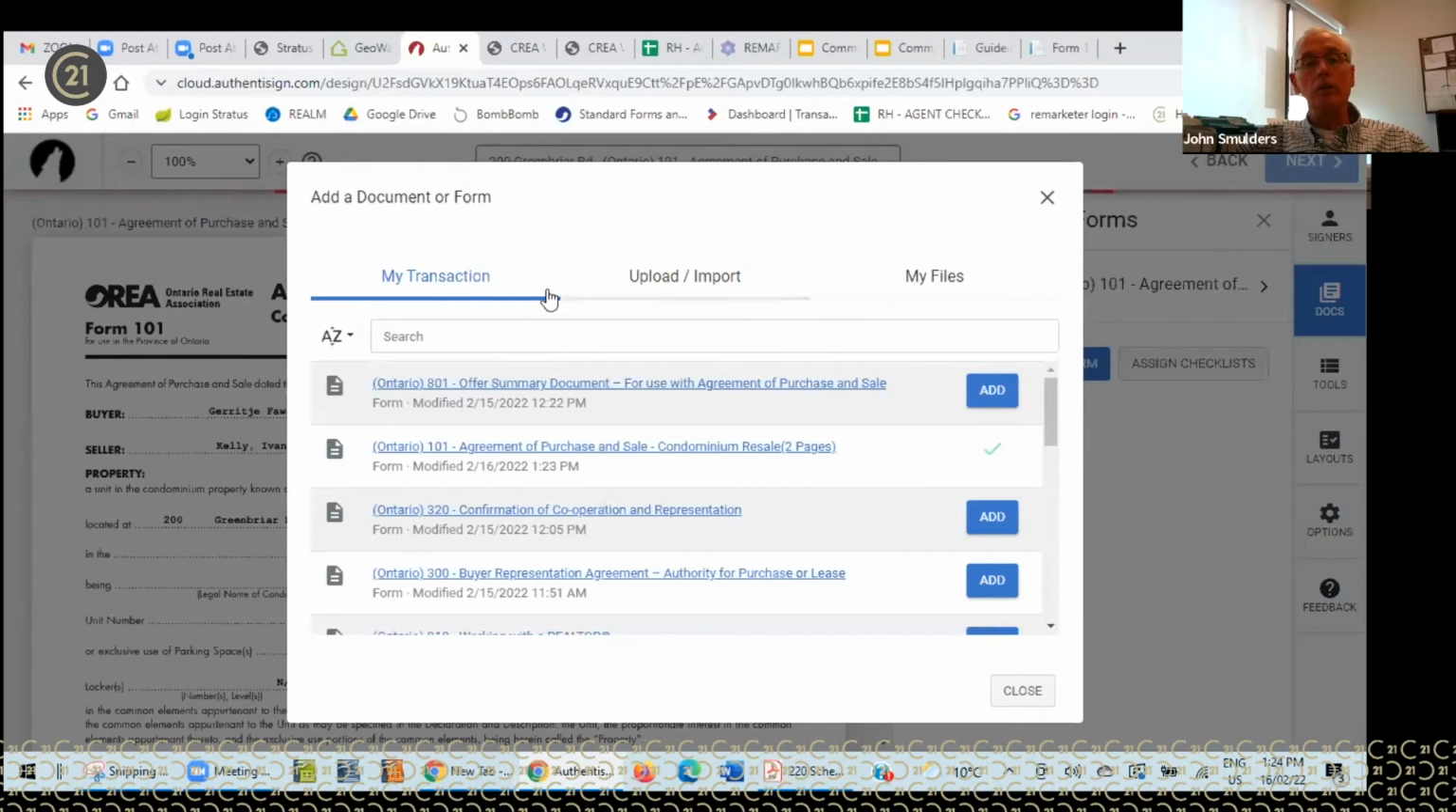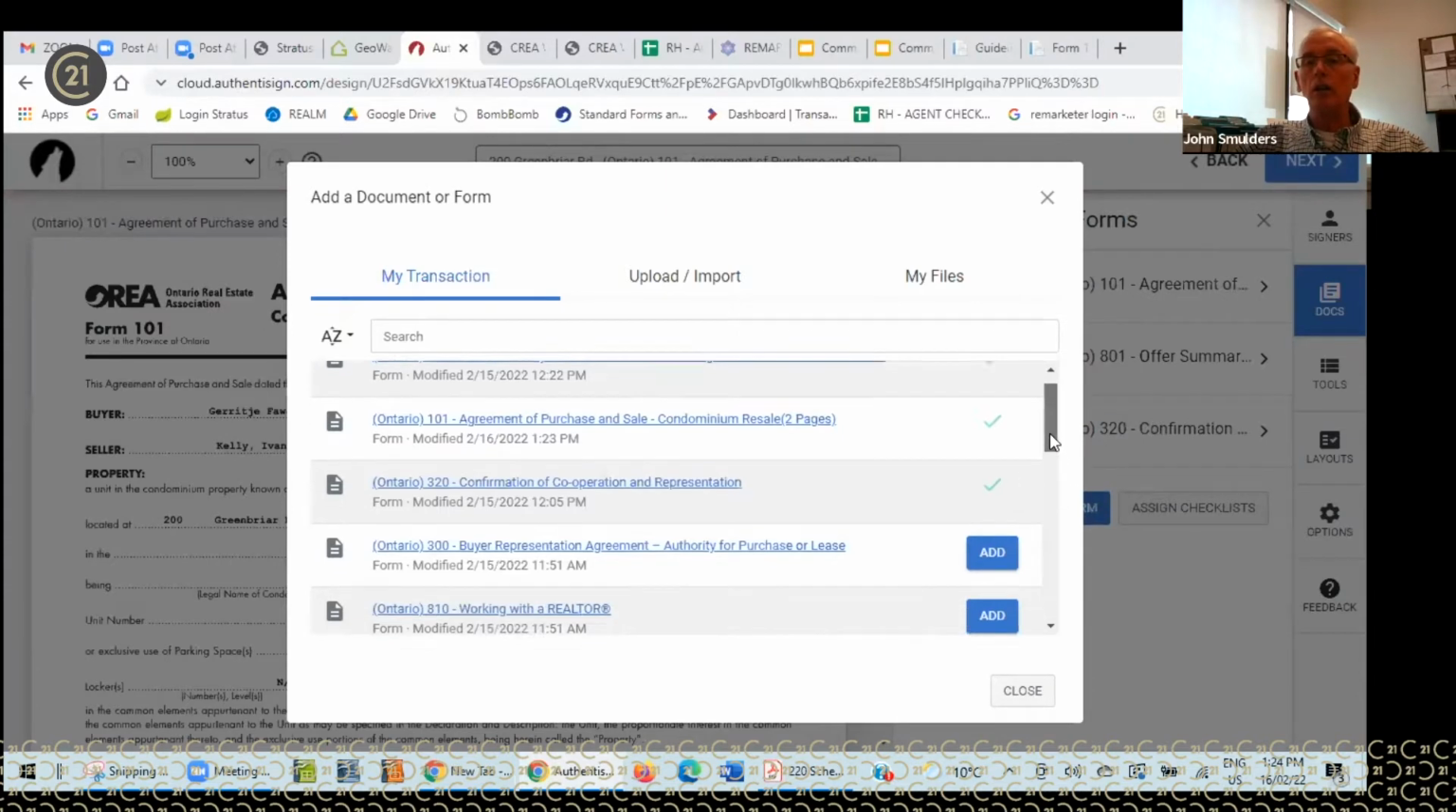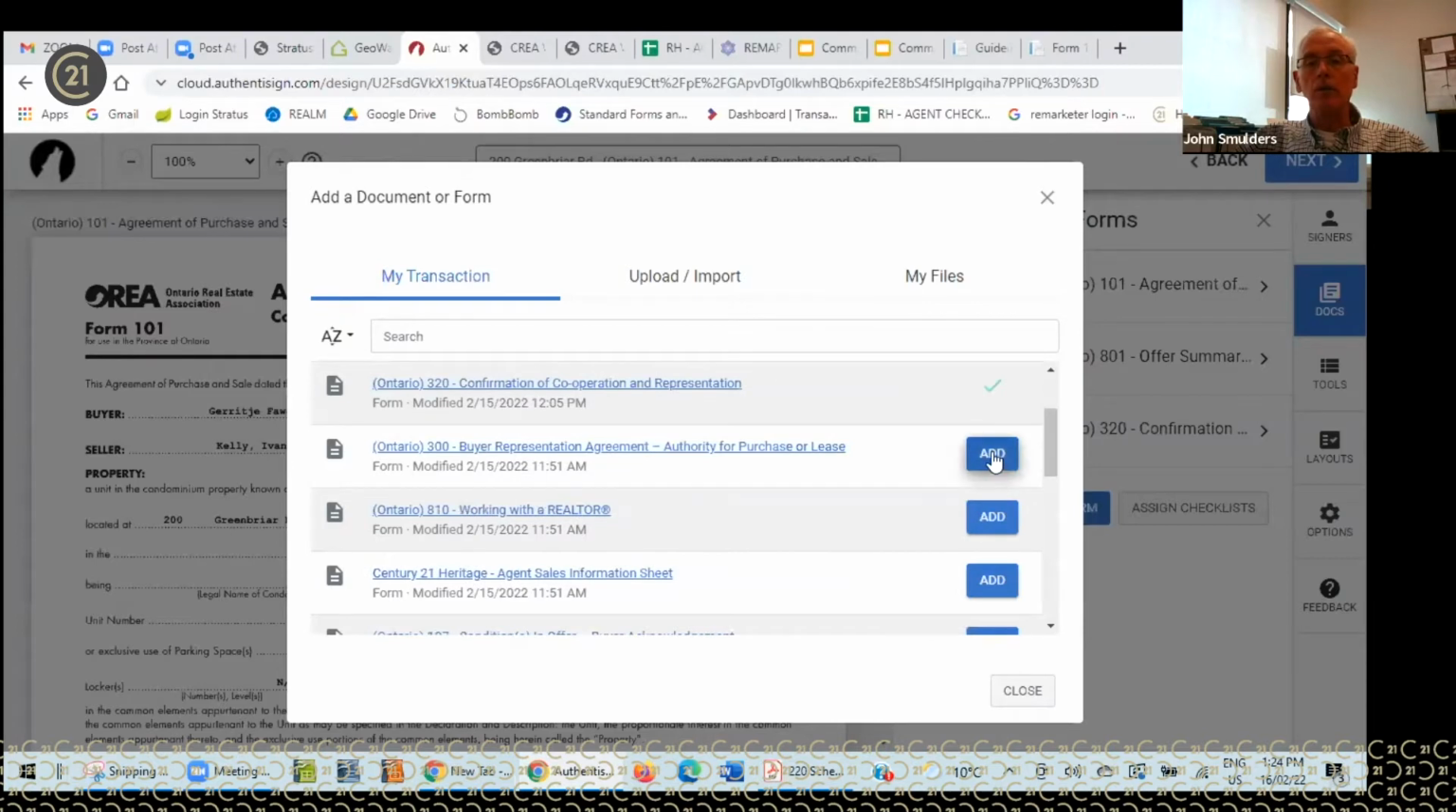So here it is in my transaction. I want to add Form 801. I want to add the confirmation of cooperation or representation. Remember, you've made these things in web forms already. Okay, here's the buyer representation agreement. Here's the working with the realtor. Okay, so that's great. We've got the forms that the buyer has to sign, except what are we missing?